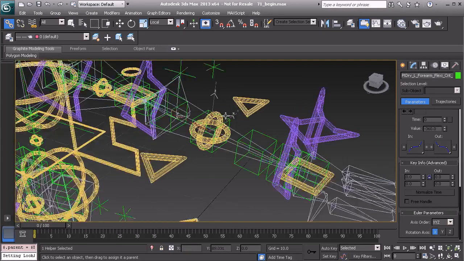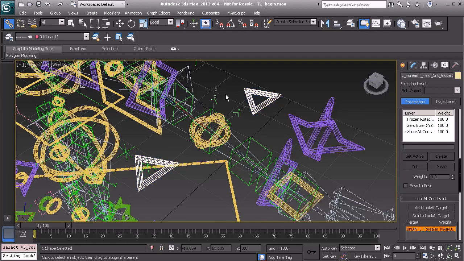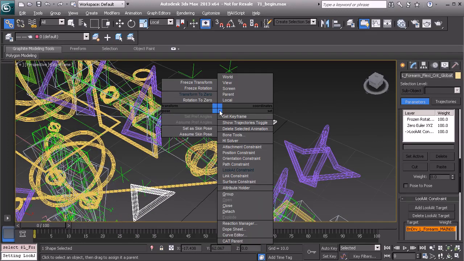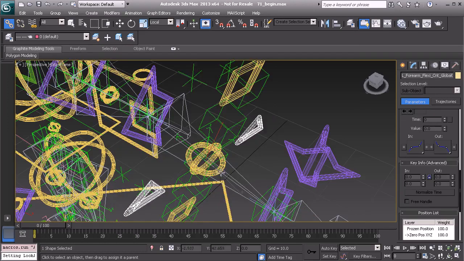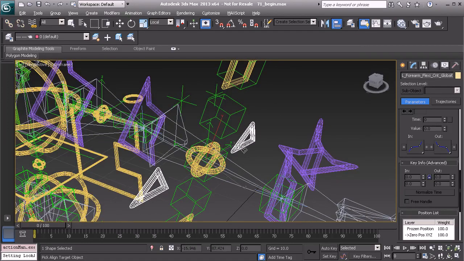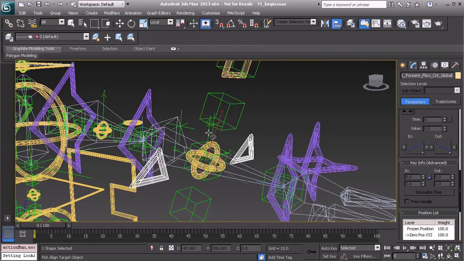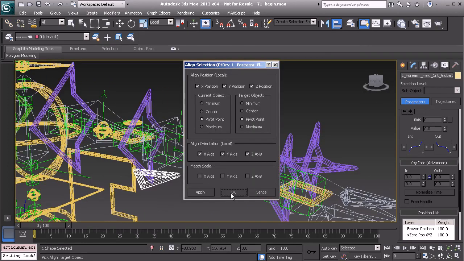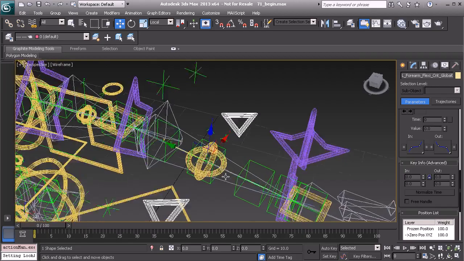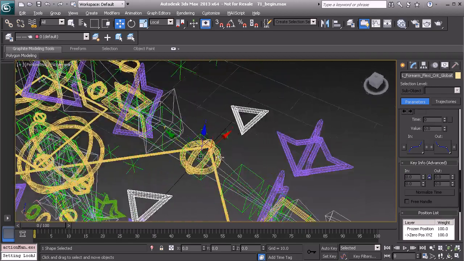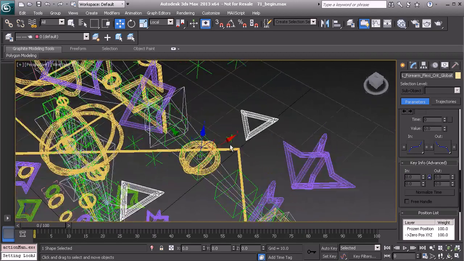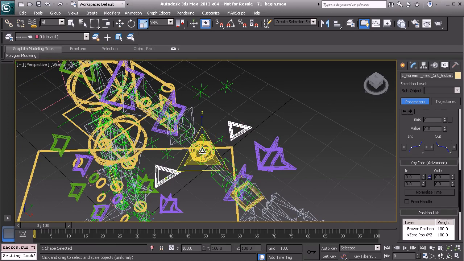Great. All right, so now we can go ahead and freeze transforms on the Flexi line's global control. From there, we'll want to align it back to our helper. Great. Let's go ahead and take a look at the scale of this object. We most certainly can scale it down a bit more.